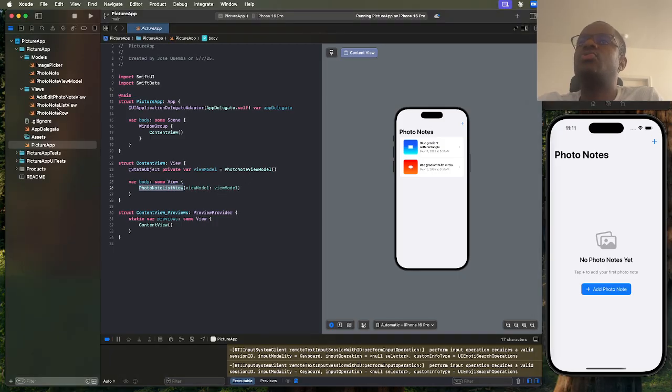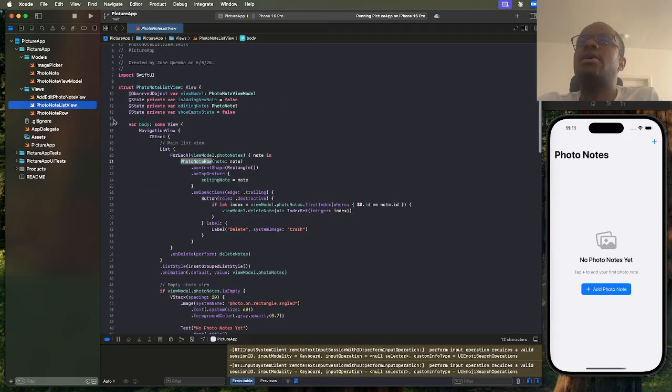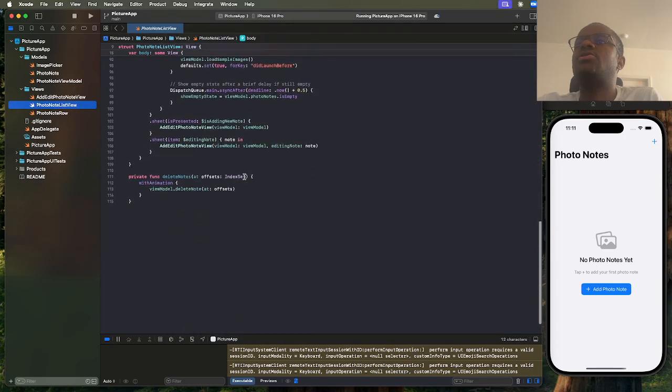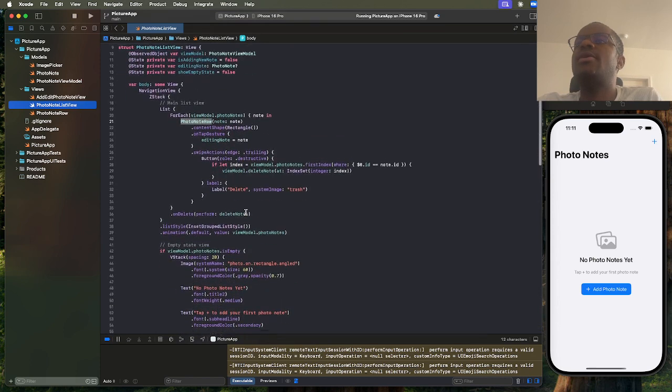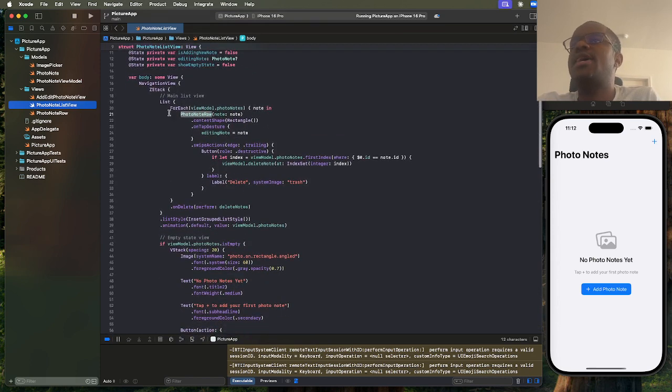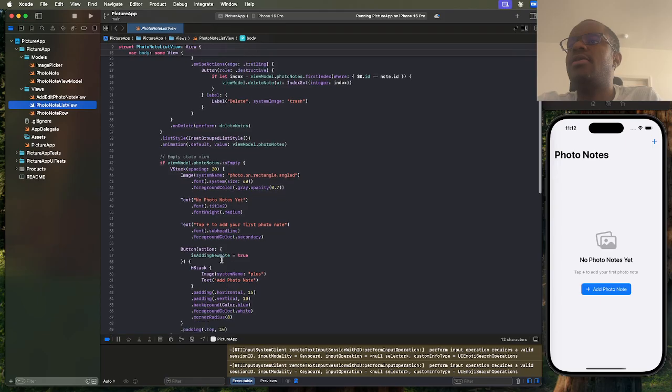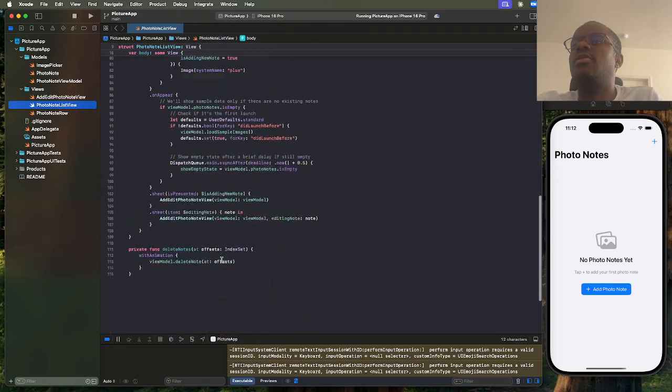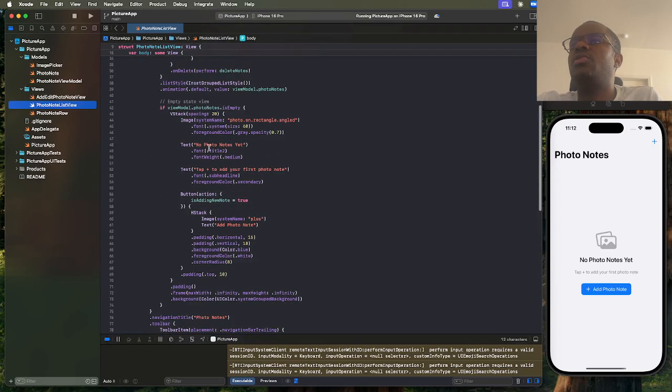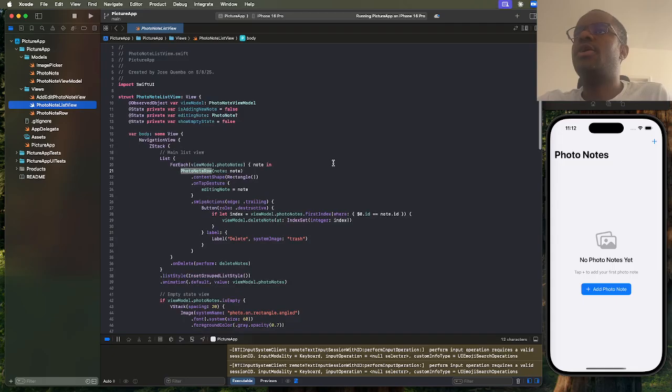If we go to our photo node list view right here, it basically just shows you how we built the UI. We use labels and texts right here. It shows that we don't have a picture yet, but once it has a picture, it will show the picture and as well the notes of it.